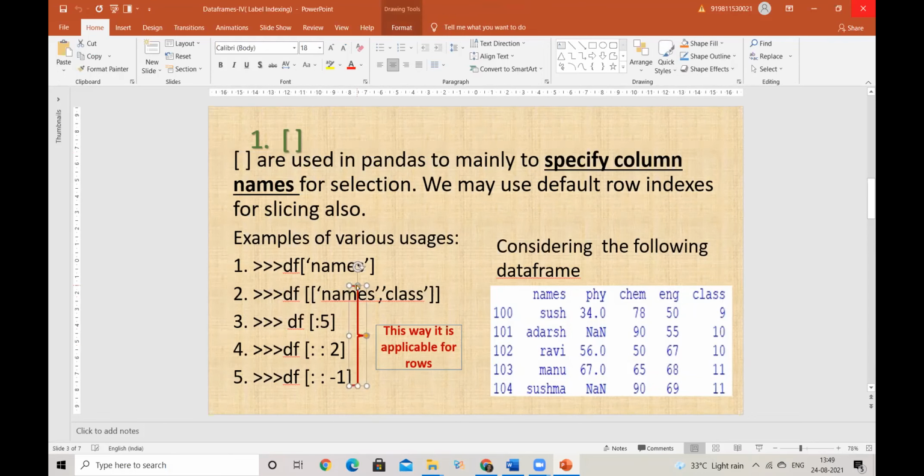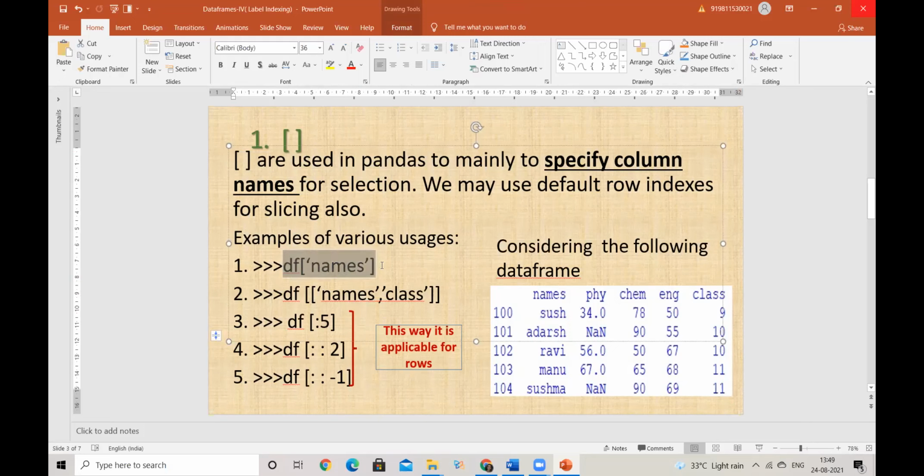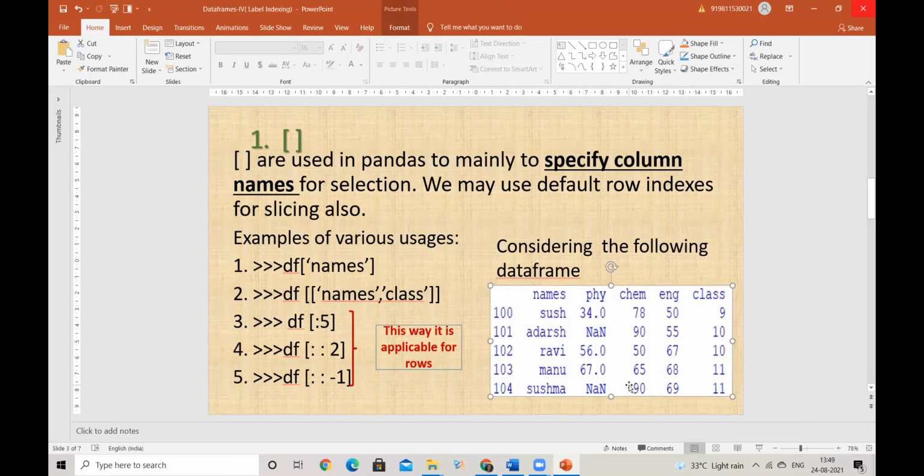I'm just reiterating: if this is the data frame, you can see a sample of the data frame here on the right hand side of the screen. I want to specify and fetch the names column. I want to fetch only the names column, right?